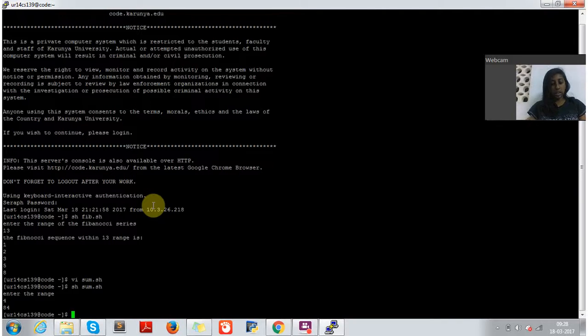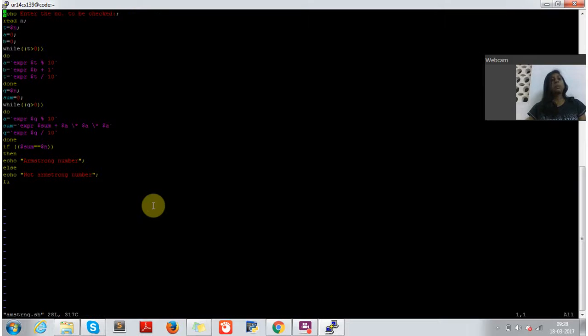The next question is to find the Armstrong number. Armstrong.sh. Here I have to enter the number which I have to check. Armstrong is like, if it is a 3-digit number, then the cube of each digit will be added, and if it is equal to the number I entered, then it is an Armstrong number, else it is not.